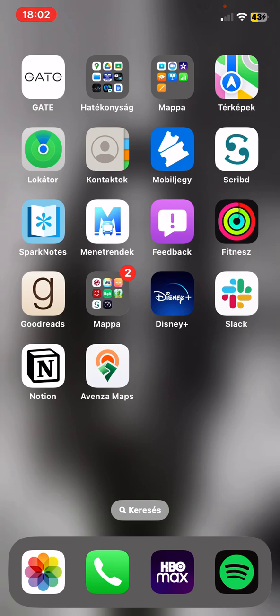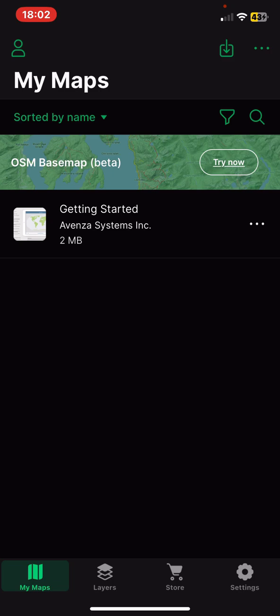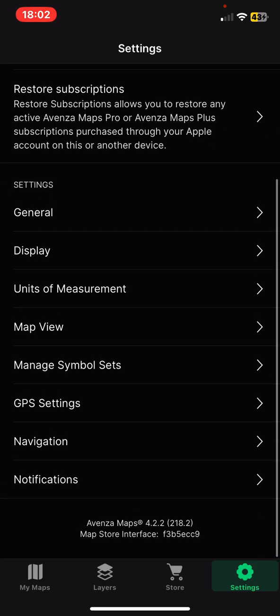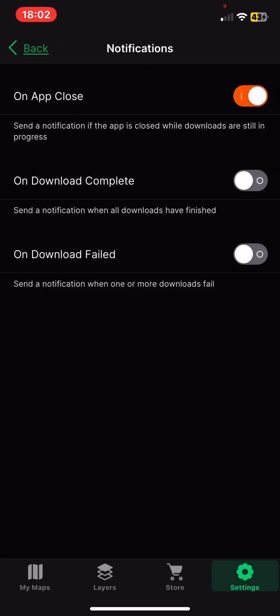Let's jump into it. First of all, open the application on your phone. And then click on the settings button at the bottom of the page on the right. And then at the settings section, click on the notifications button.